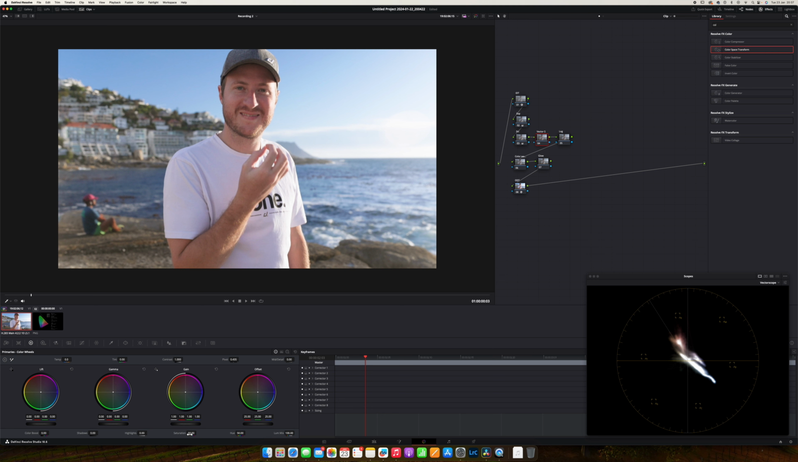A little trick I learned, which doesn't always work, is to reduce your saturation, and then you'll see, if you look here, it's a bit skewed. So what I'm going to do is go to my offset and slightly drag it towards the middle.